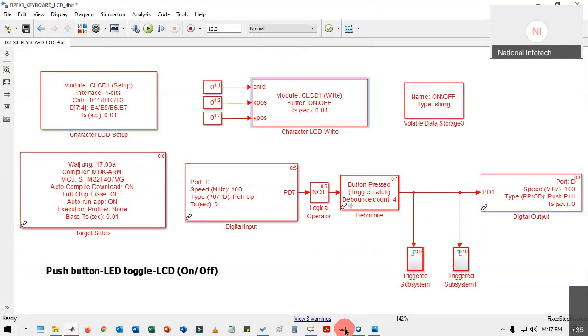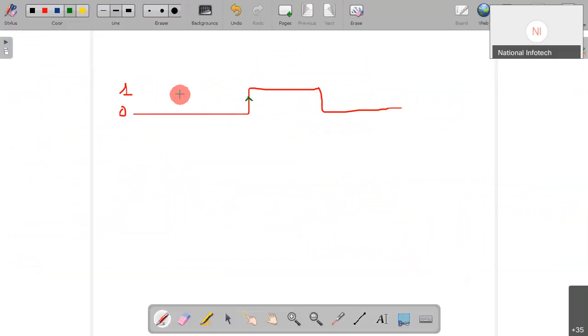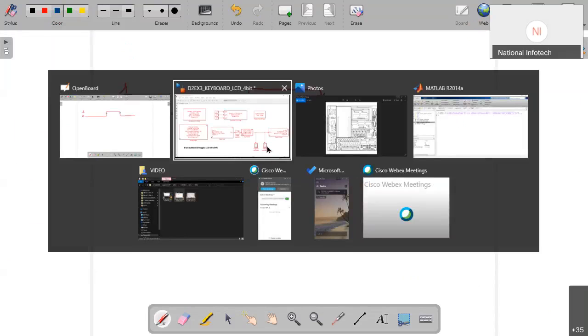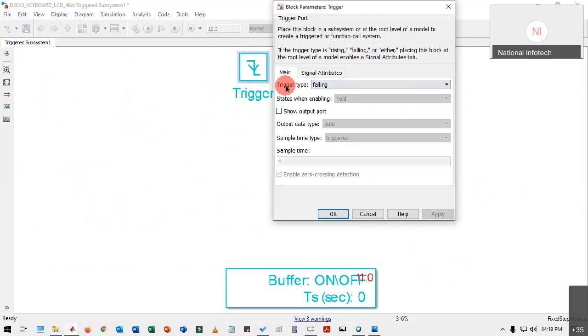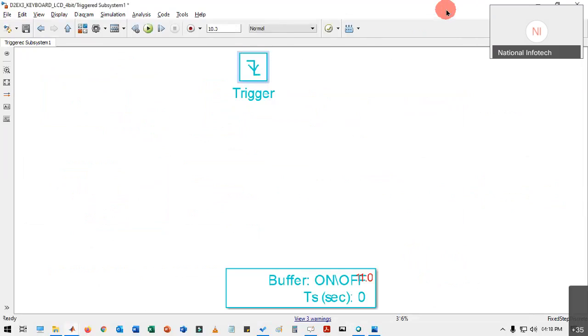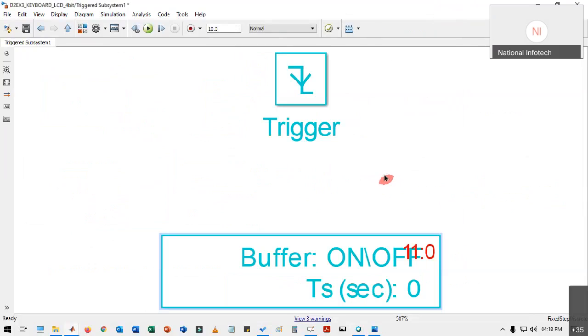Okay, and once again when I press this push button, it will come from 1 to 0, and it will be a falling edge, so that this other block will detect the falling edge. In this other block right here, you can see that it is selected with trigger type falling, so it will detect the falling edge and activate this subsystem.